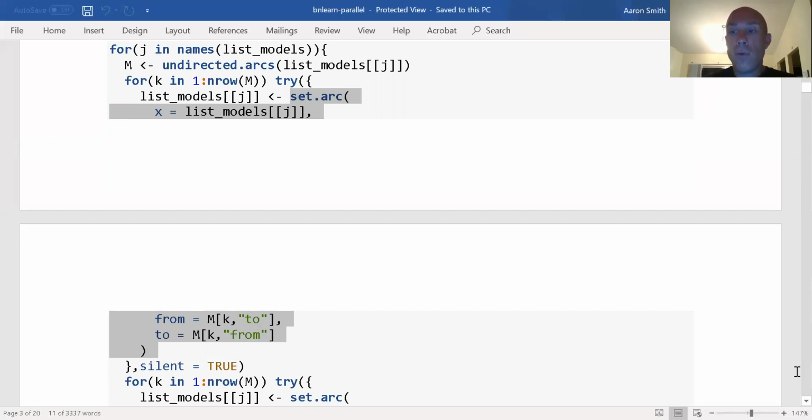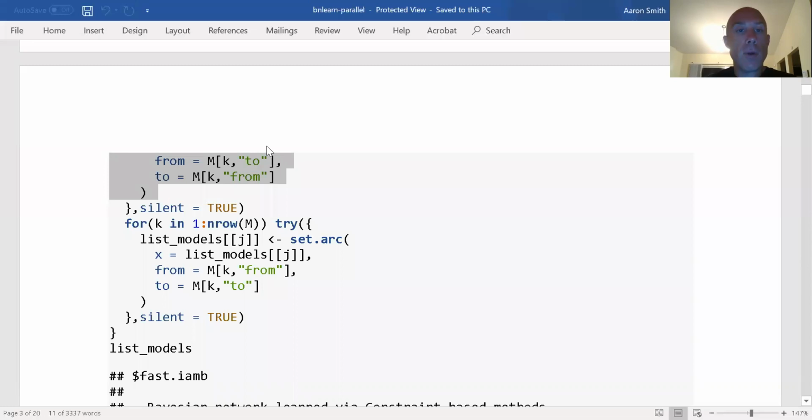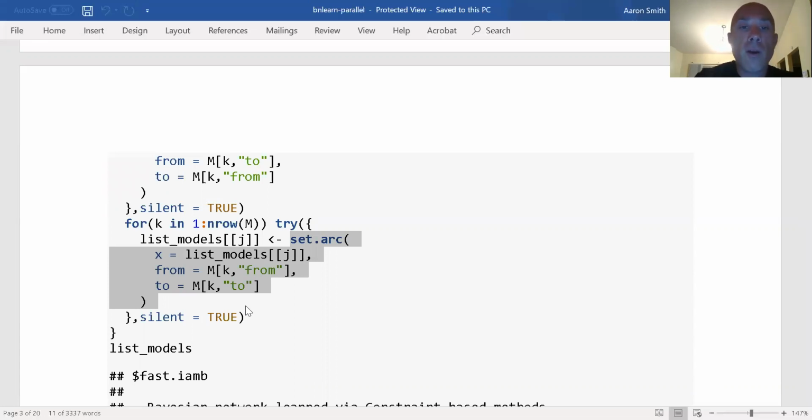And so if this fails, I go ahead and try to do it this way. And it is possible to have a situation where neither one can be set to a direction without creating a cycle, but that's pretty rare, especially with models built with these algorithms. So I'm not going to worry about it.